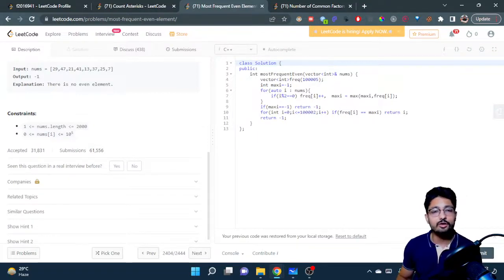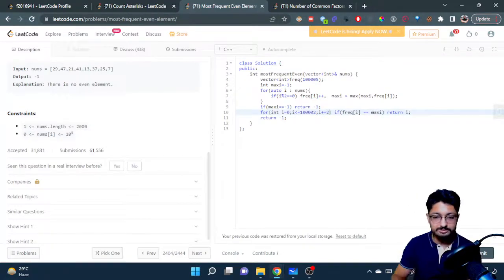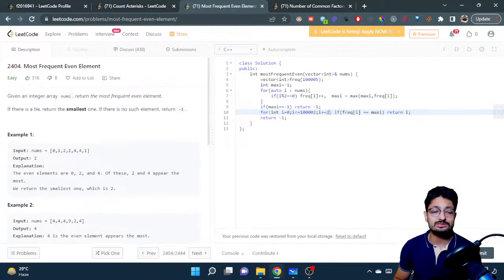What I'll do is iterate over all the even numbers, so I can just do plus equal 2, because I only want even numbers, from 0 till the limit. If the frequency of i, whatever the even number is, is equal to maxi, I return it, because I want the smallest if there is a tie. If there are multiple even numbers with the same frequency, since I'm iterating from 0 upward, the first one I encounter is the smallest number with the maximum possible frequency. If we find such a number, we just return it.